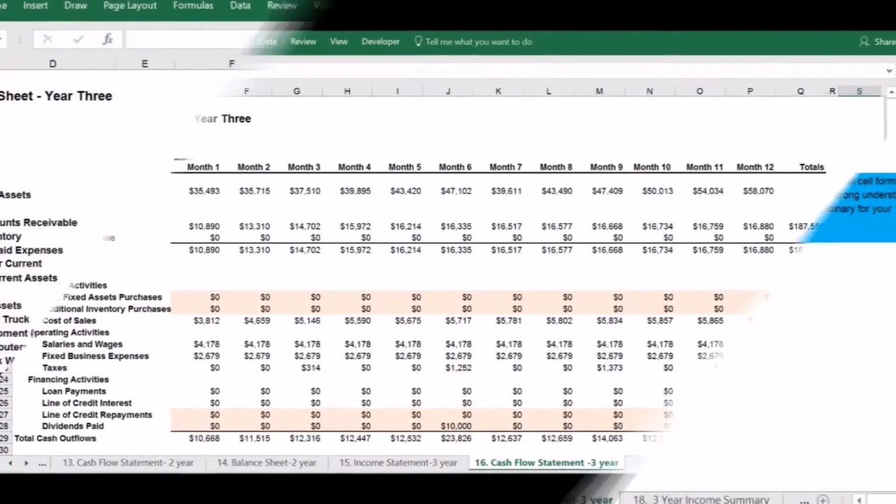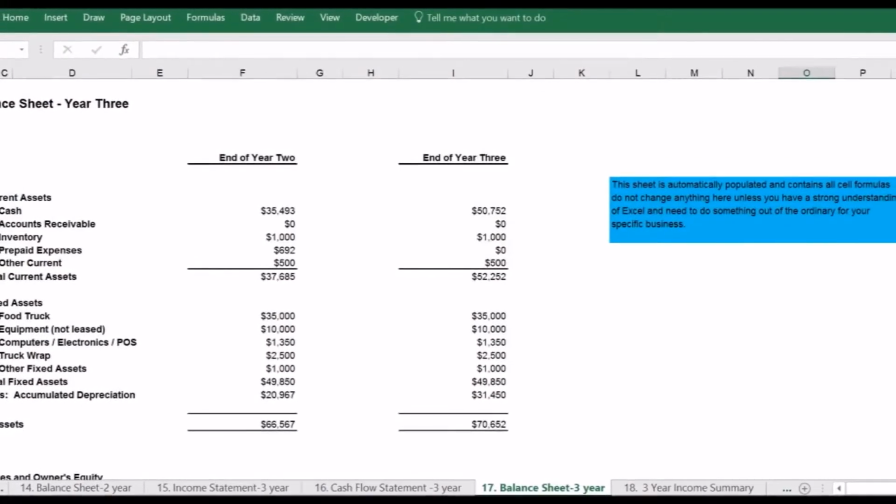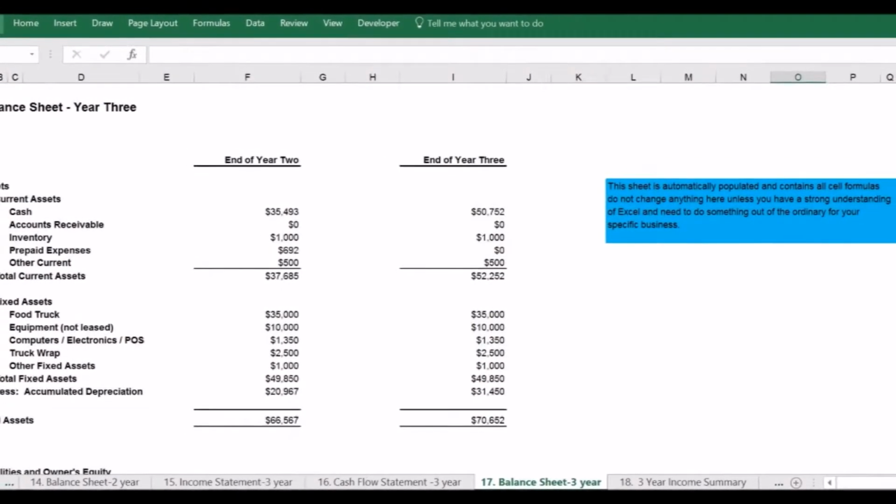The next tab is Balance Sheet Year 3. No colored cells here, so nothing to change. This is automatically calculated.